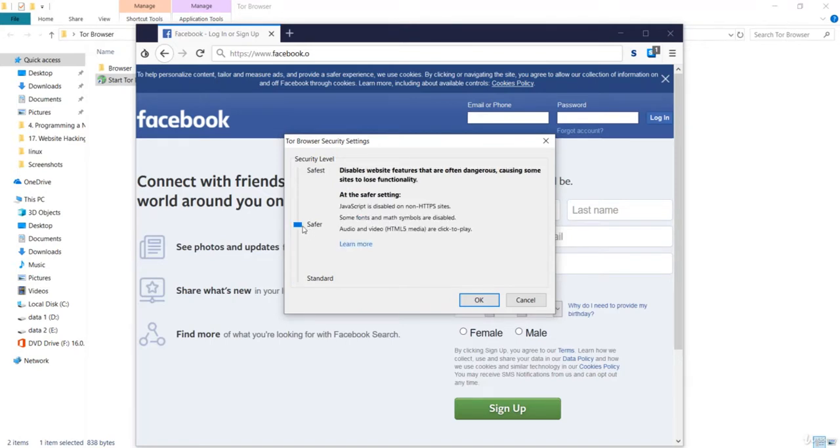That means it is a more secure system than before, because it will have these settings enabled or basically disabled, so that it won't be tracked by any officials. So you will have JavaScript disabled, and some fonts and math symbols are disabled. If I go to the safest mode, you will see the features will be disabled over here. So HTML5 media are click to play.